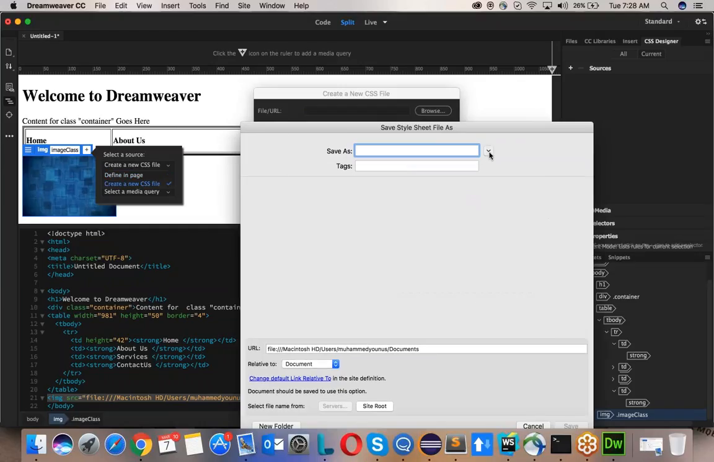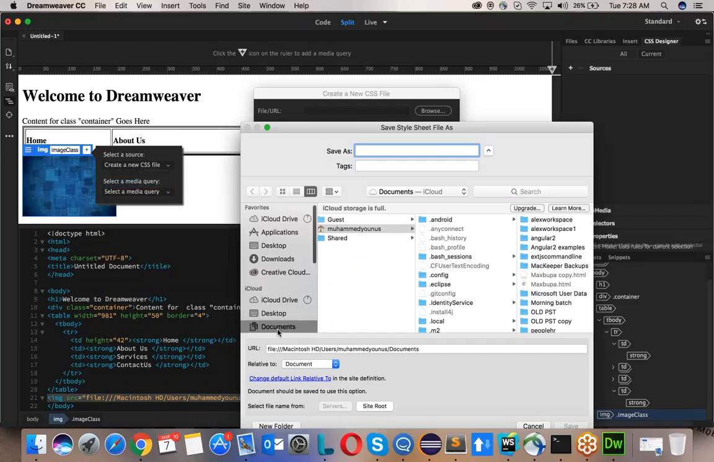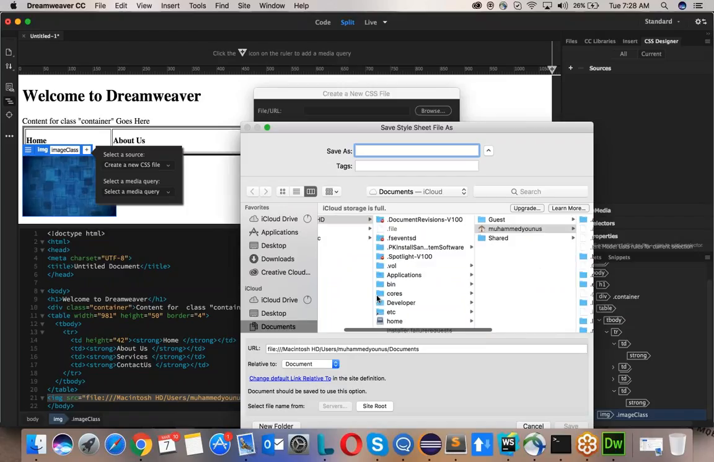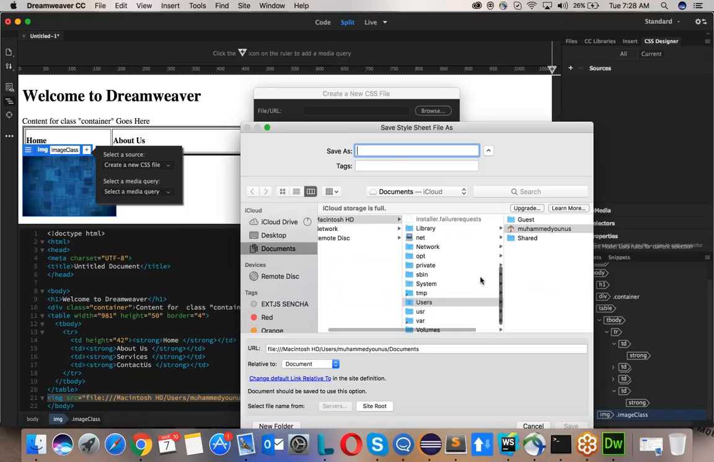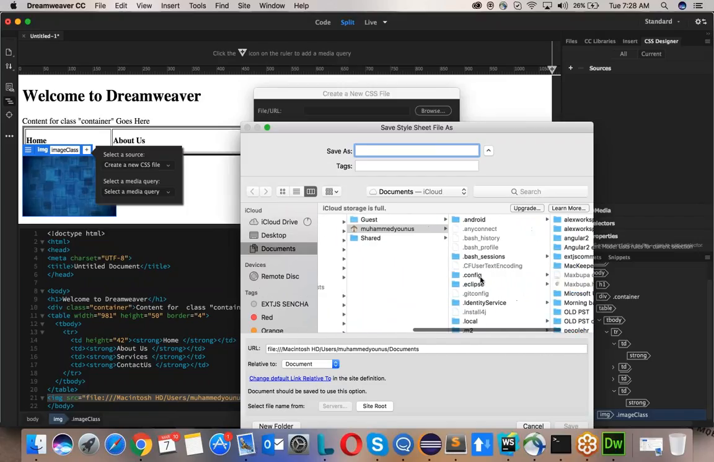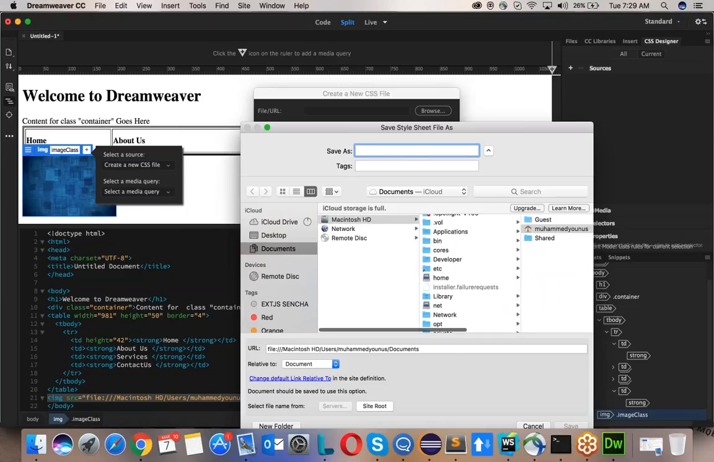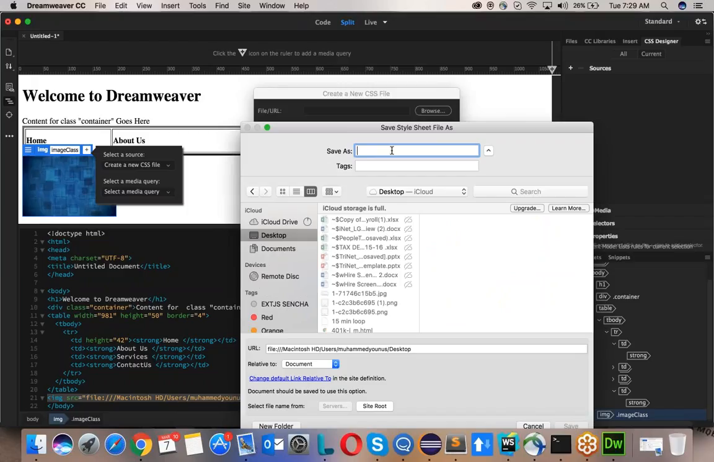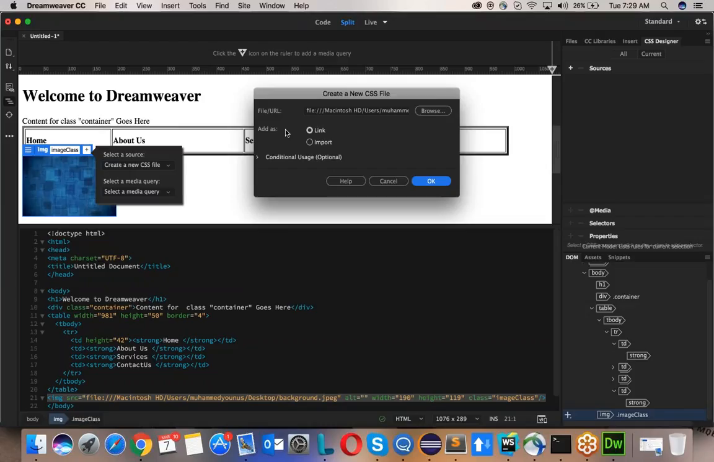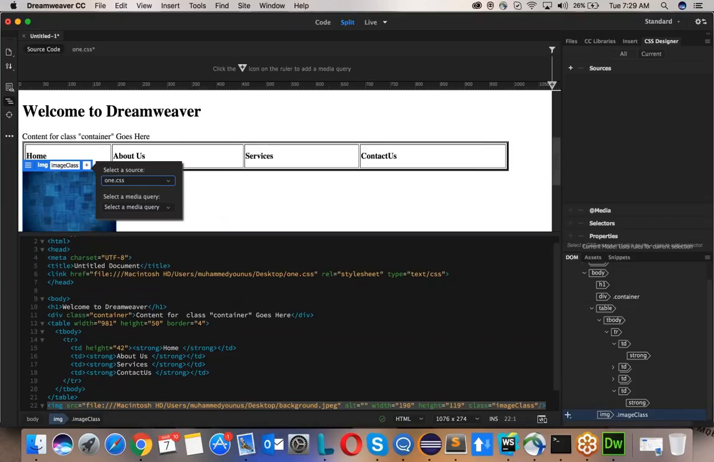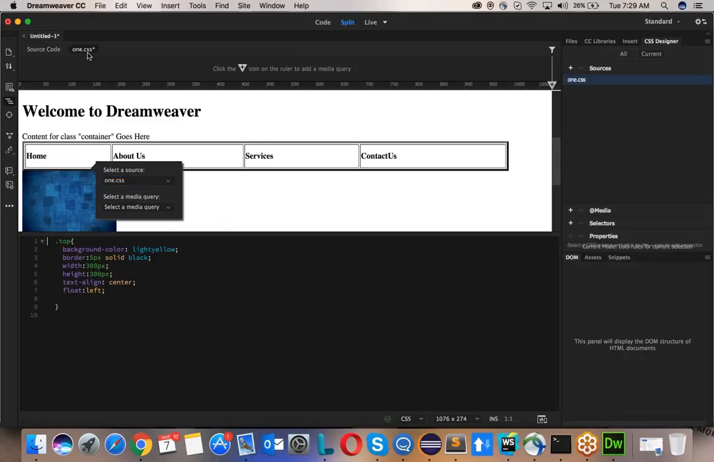So I'm going to documents. Let me save it in desktop. So I'm giving the name as one.css. So it is saving in desktop here. So I'm saying yes, save. So it's already there. Do you want to replace? Yes. I'm just clicking OK here. And here you can see like one.css we have saved over there.